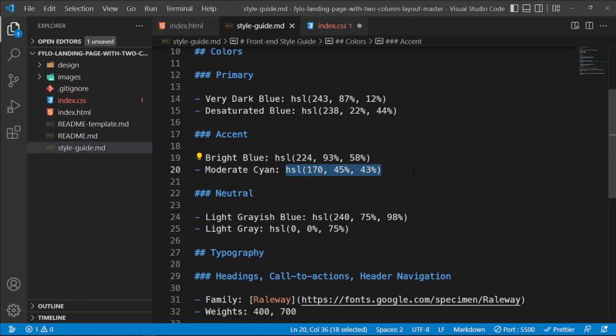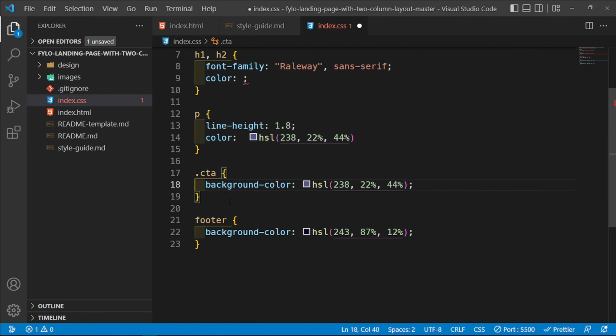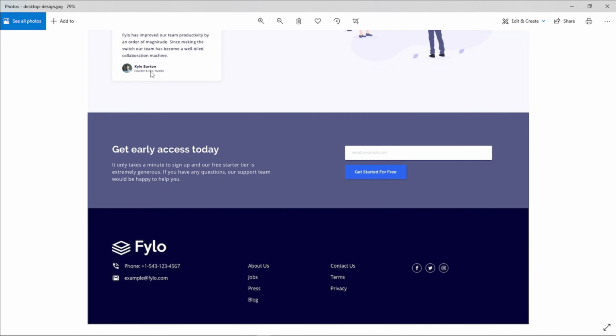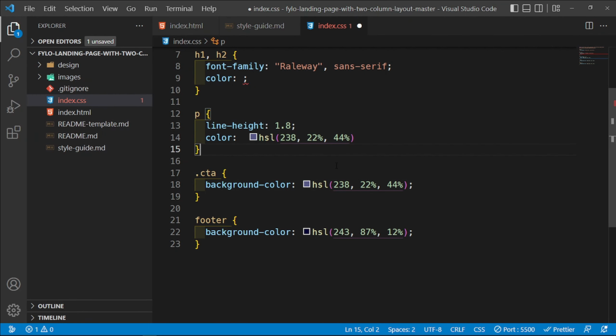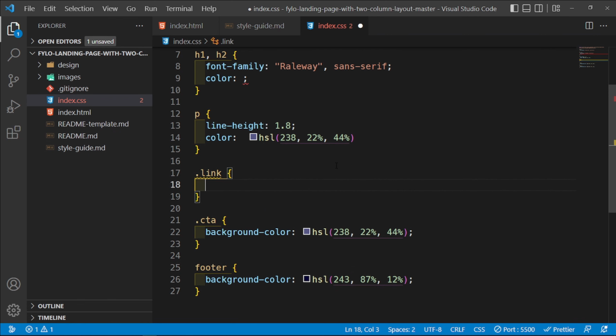And then moderate cyan is going to be for the link. And the link is this one right here, this part, this link here. So I'm going to create a class of link and then give it a color of this. That should be the cyan.